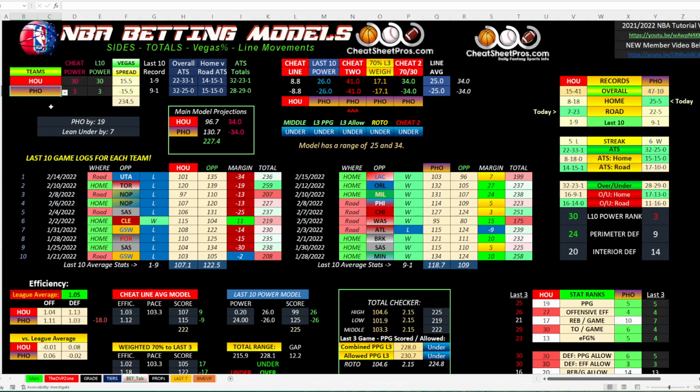The other play we like is Phoenix minus 15.5. I typically do not take games with this large of a spread, but you can see here, we have a difference of 19 points. So to get 2 of these in the same slate is kind of odd, the cheat sheet to have almost 20-point differences from the Vegas spread. So we've got Phoenix winning by 34 with a 131 to 97 win. Now, I want to look at that because that's a pretty extreme number, but I kind of agree with it.